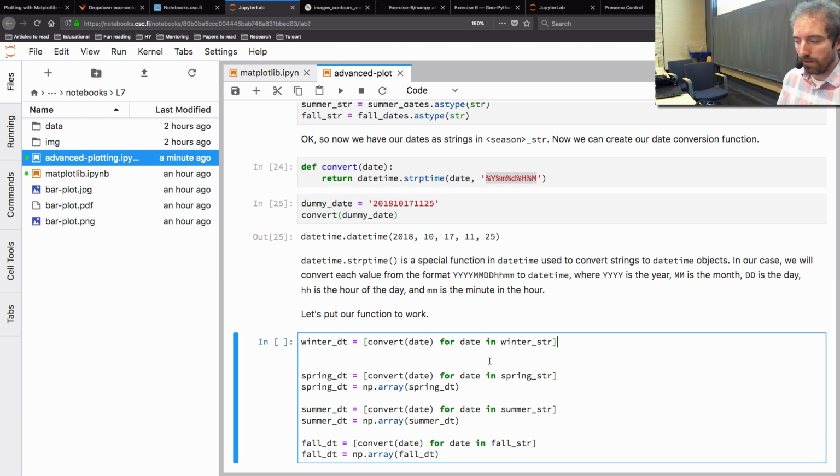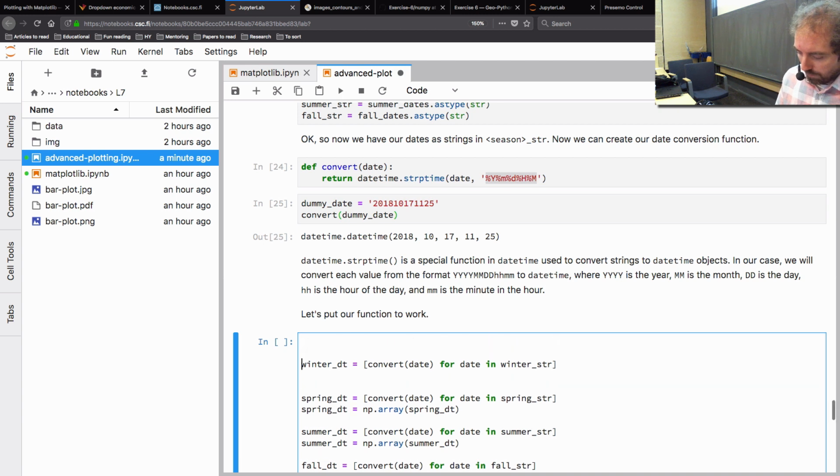In fact, I don't know if this is a wise idea, but let's just do it this way. We'll write one of them out the normal full-length way, where we would make a variable called winter dt, and it's going to be an empty list. So we're just going to say winter dt equals a pair of square brackets. That defines a list object in Python, but doesn't put anything in there.